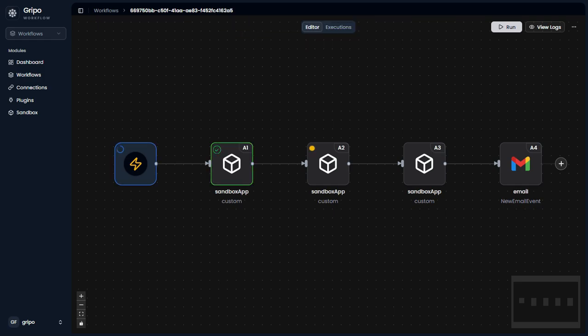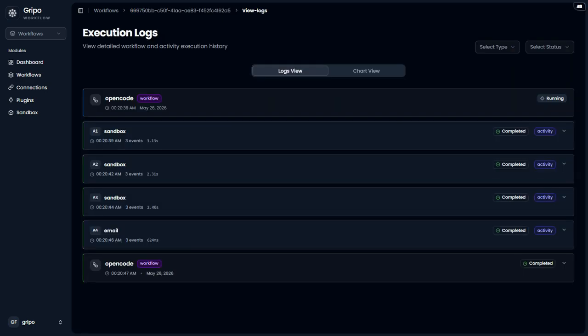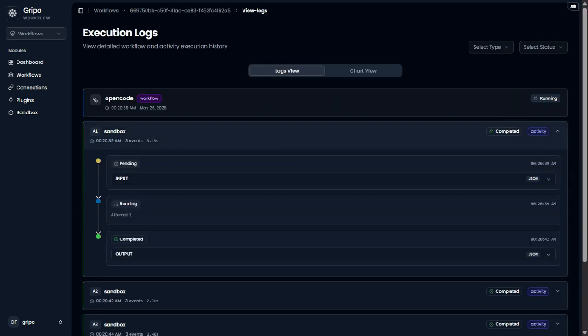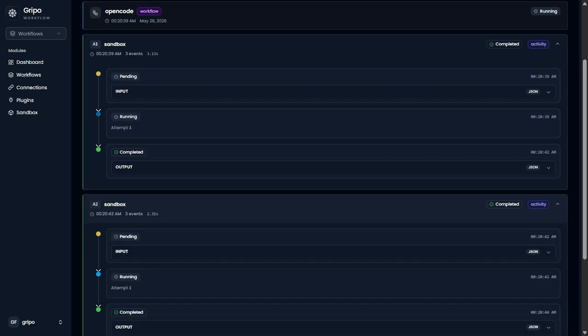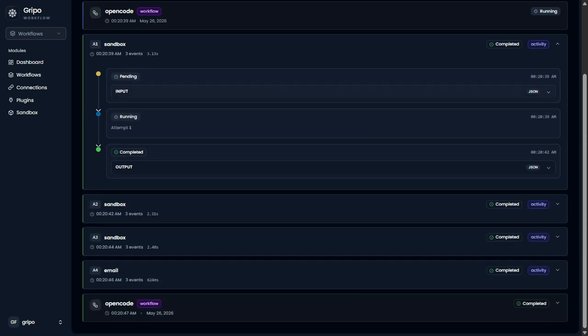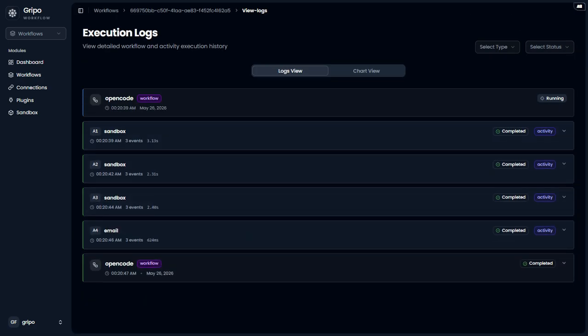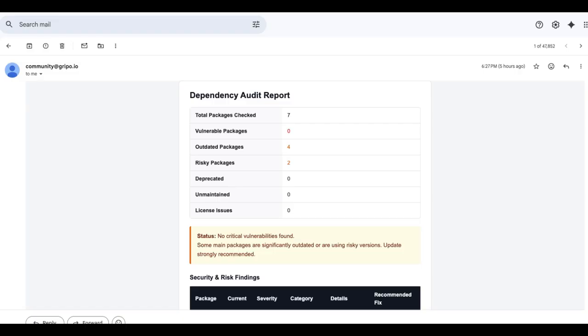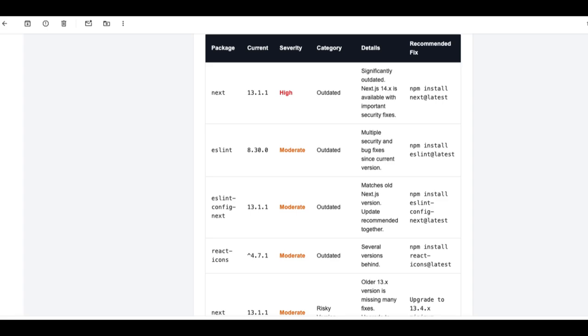The workflow will now fetch packages from the GitHub repository, review package vulnerabilities, generate a complete report, and send the report automatically through email. You can also monitor every step of the workflow by opening the Execution section, where all activity logs, outputs, and errors are available in real time. As you can see, the JavaScript package vulnerability report has been successfully sent to the configured email address.